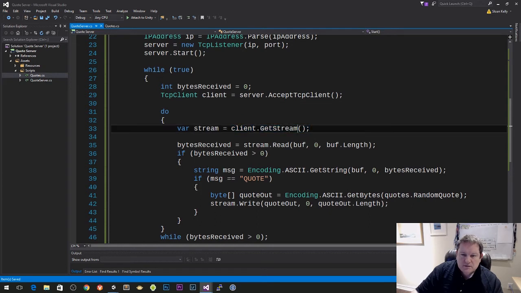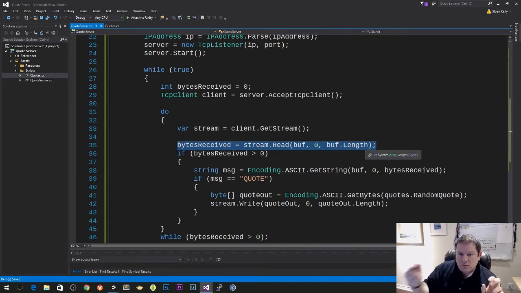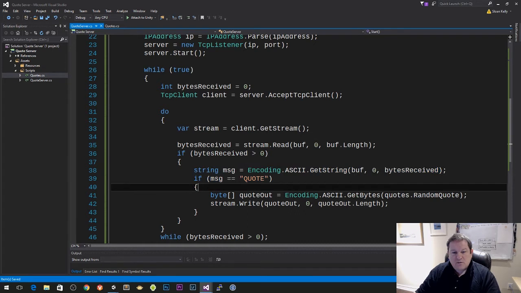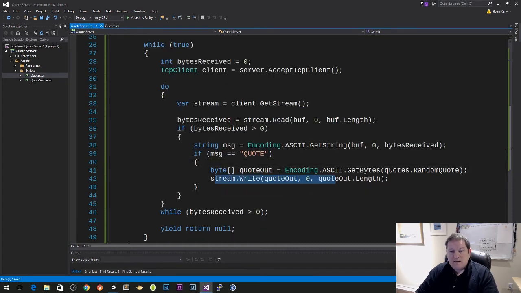We then use the stream from that client and we read in any messages that they send to us. So hopefully they're going to send quote to us, but we don't know. So we put that inside buffer. If we received a positive number of bytes, so 1 or more bytes, then we check to see if it said quote, and if it did say quote, then we write the random quote back out to the client.